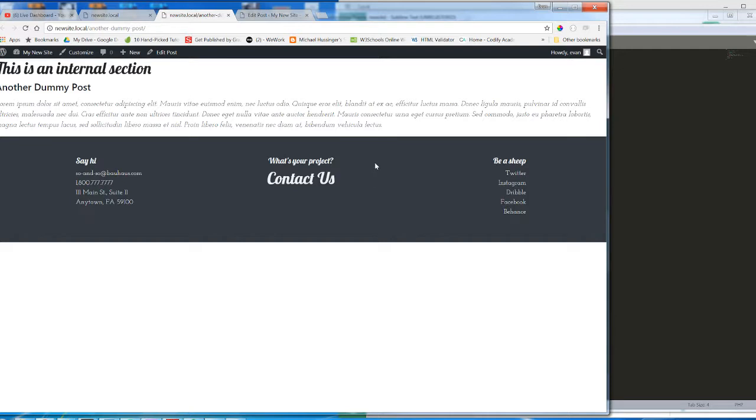But we want to... something you may have noticed about this, or maybe not, is that our tab up here is not really the most legible or the most understandable. It says newsite.local / another dummy. It's not that special.